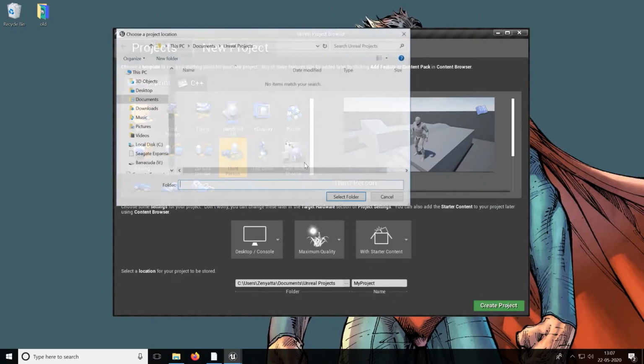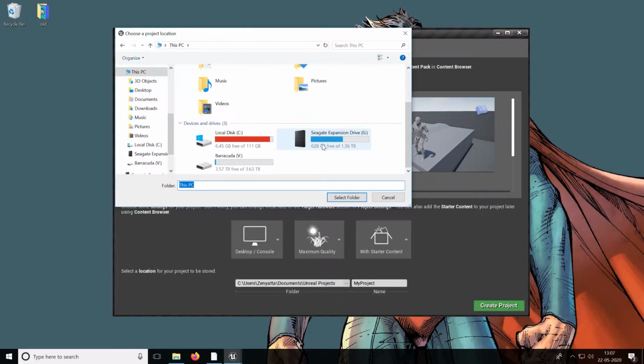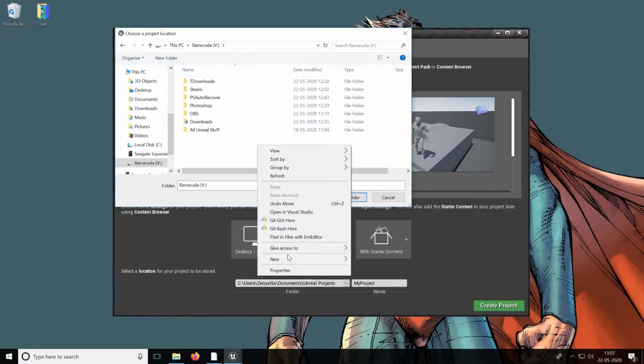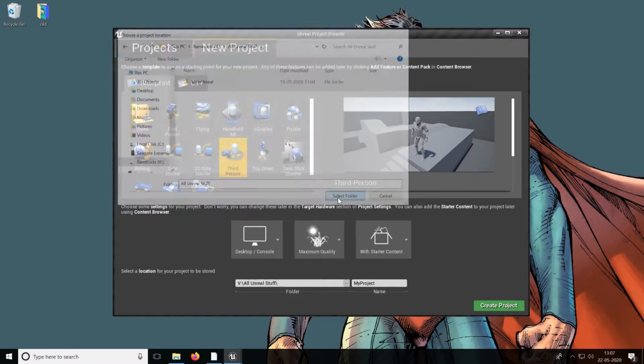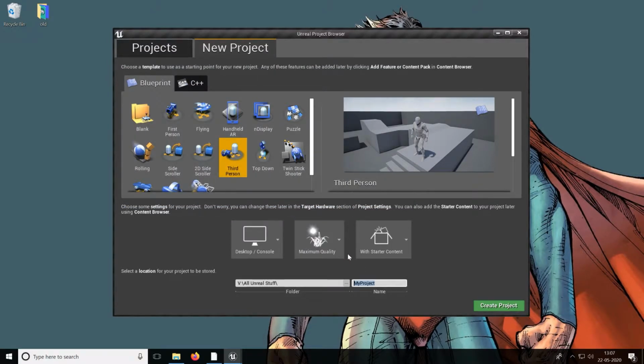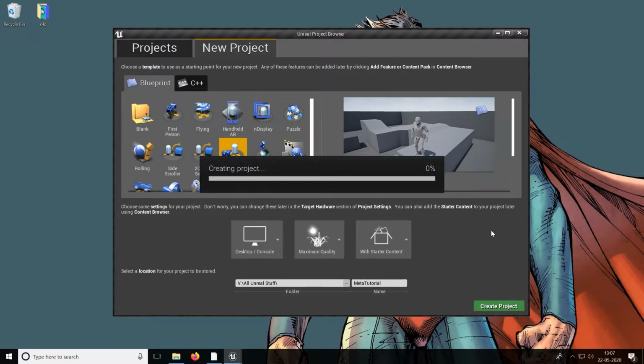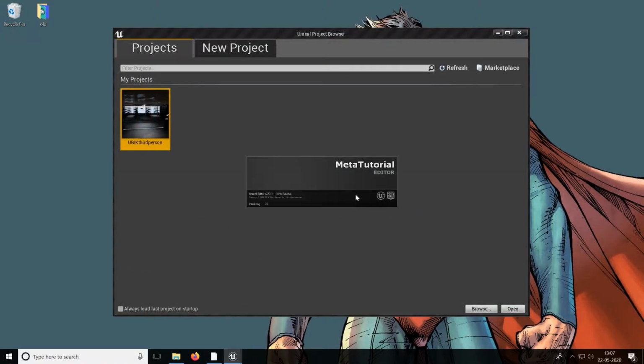So let's change the folder. Let's put this on my, let's just say, well, all Unreal stuff. Let's put it here, and let's call this tutorial. Let's call it meta tutorial. Keep the branding intact. So click on create project and let it load. It's going to take you some time for it to load the first time.